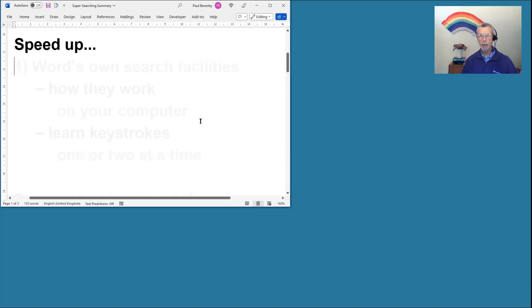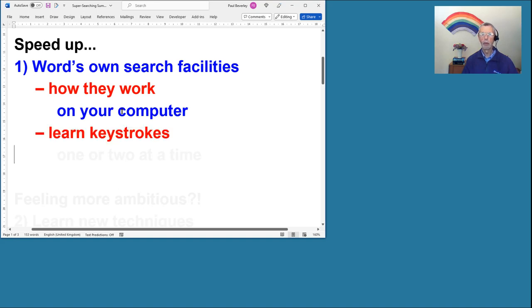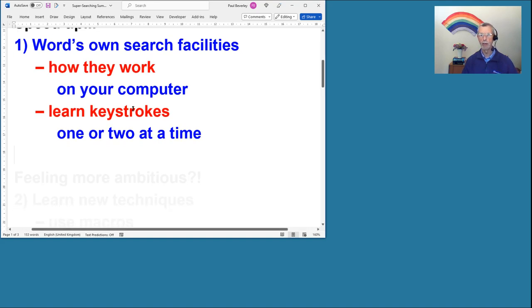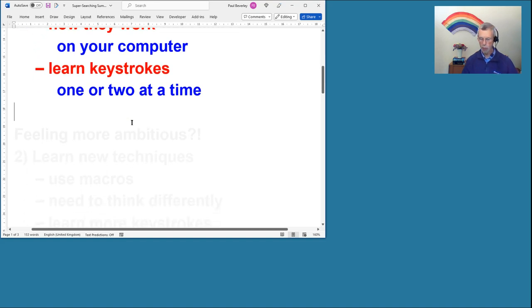For speeding up the searching, then we can be using Word's own search facilities. It's important therefore to learn how they work, but how they work on your computer, because I'm aware that not all computers' versions of Word work quite the same, and so that's important to get hold of. We're going to need to learn some keystrokes, and what we usually say on that is learn 1 or 2 at a time, because if you try and take on too many you forget them and it doesn't quite work. So it's practice that matters.